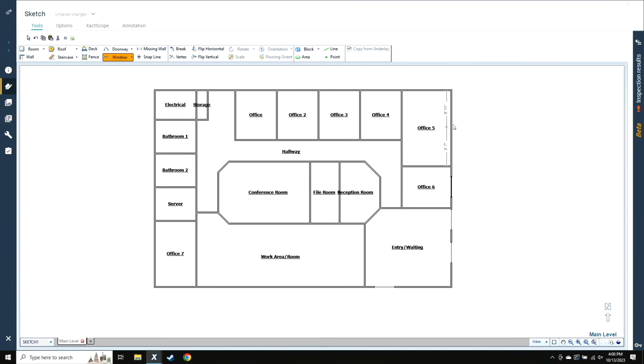So 1, 1, 1, 1, 1, 1. The electrical room and the storage don't have one. Bathroom has 1. Both bathrooms have them. The server room has 1, strangely. And then office number 7 has 1, and there's 4 here. 1, 2, 3, 4.